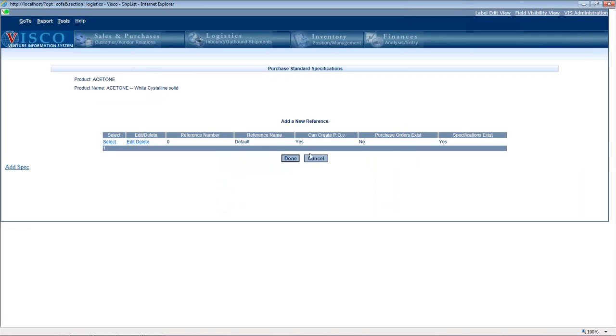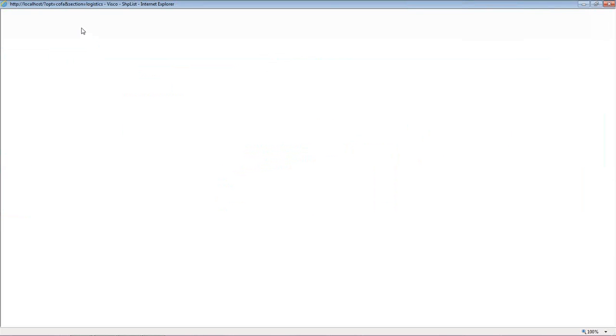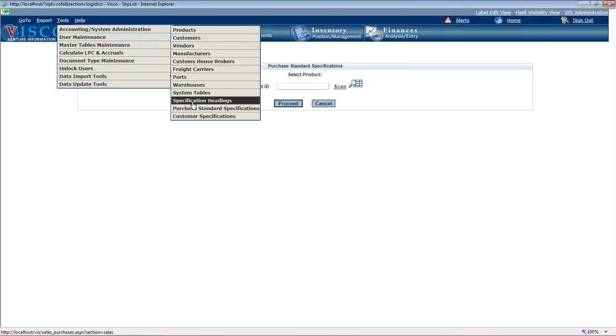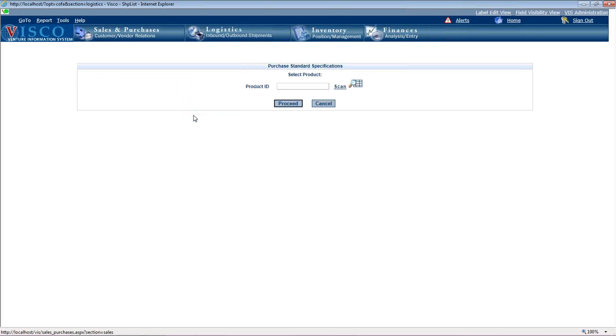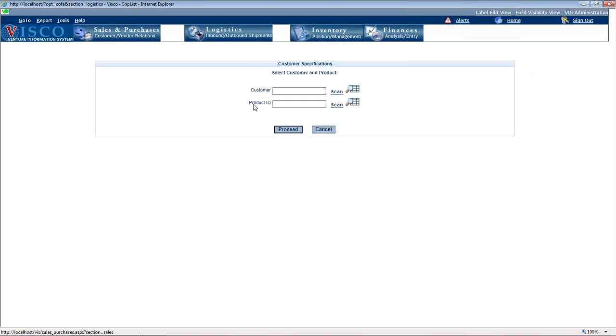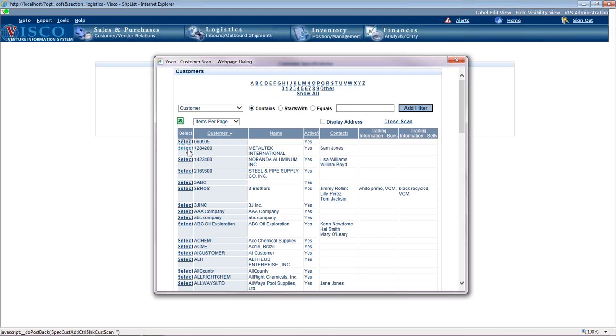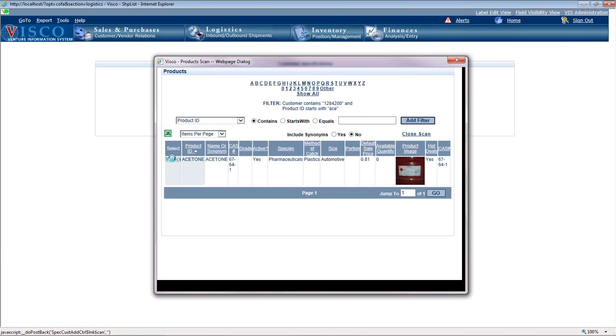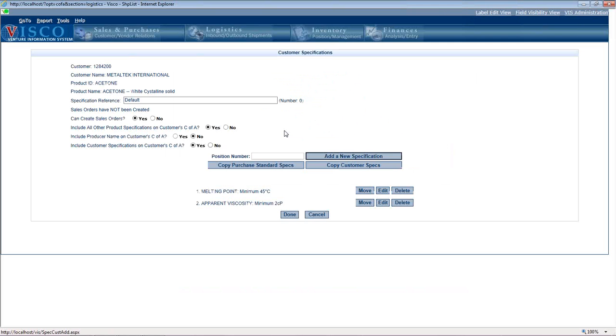And then something similar exists on the sales side. If we were to go into, again, the Tools, Master Table Maintenance, you'll see there's the customer specifications. And now we're going to be combining product and customer combinations. So let's say every time we sell to Metaltech, every time we sell acetone to Metaltech, I'll choose acetone again. So let's say, okay, these are the specification requirements that Metaltech has.